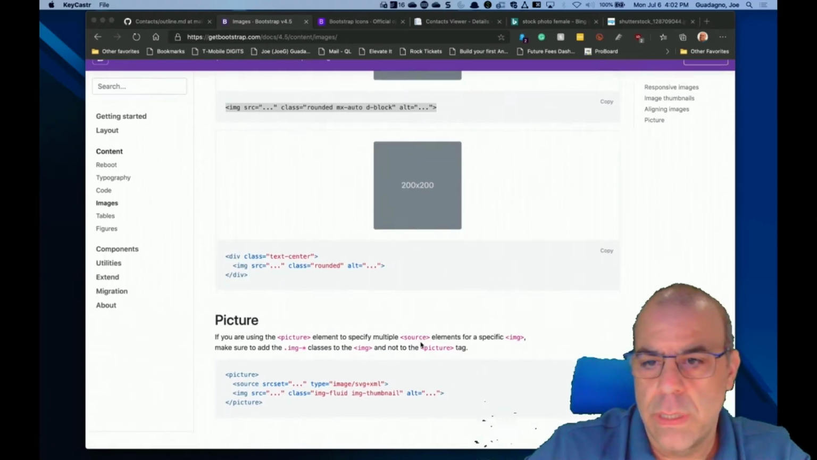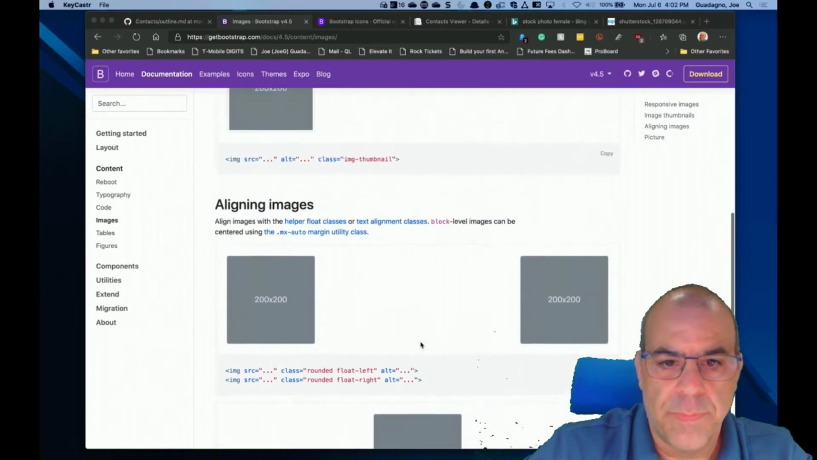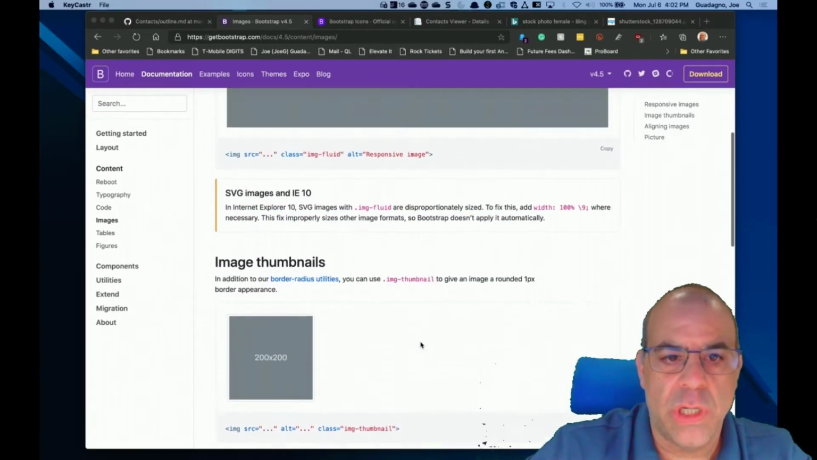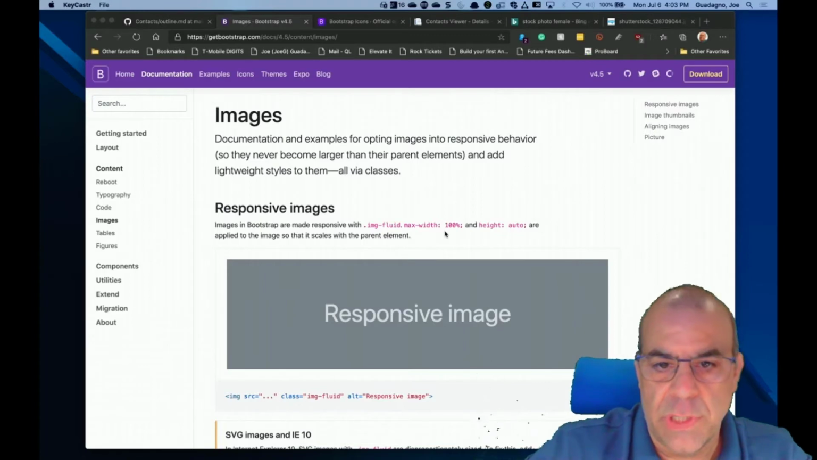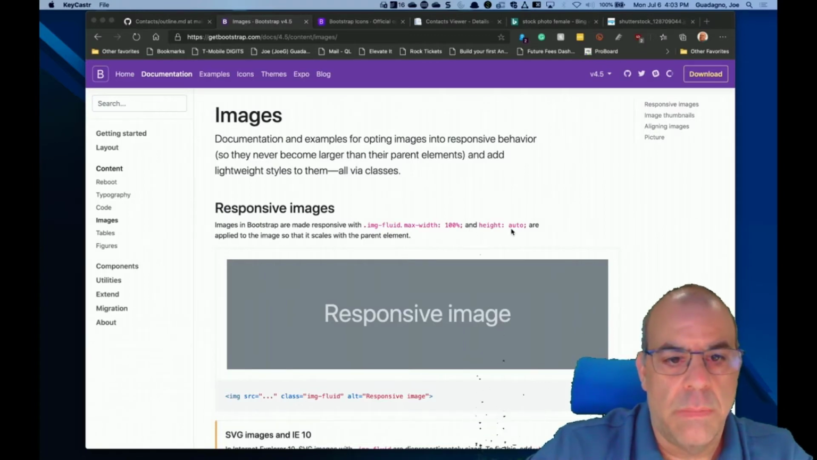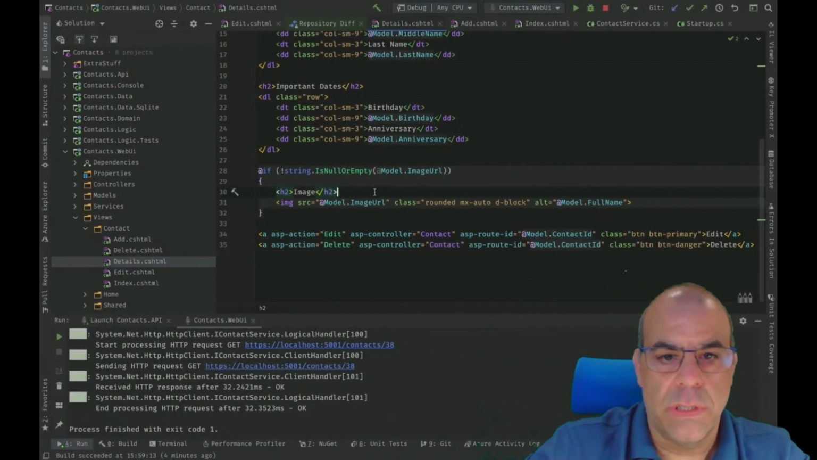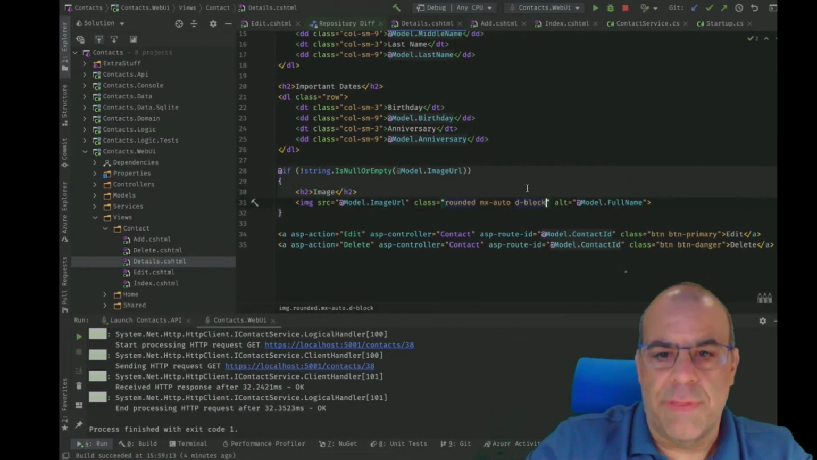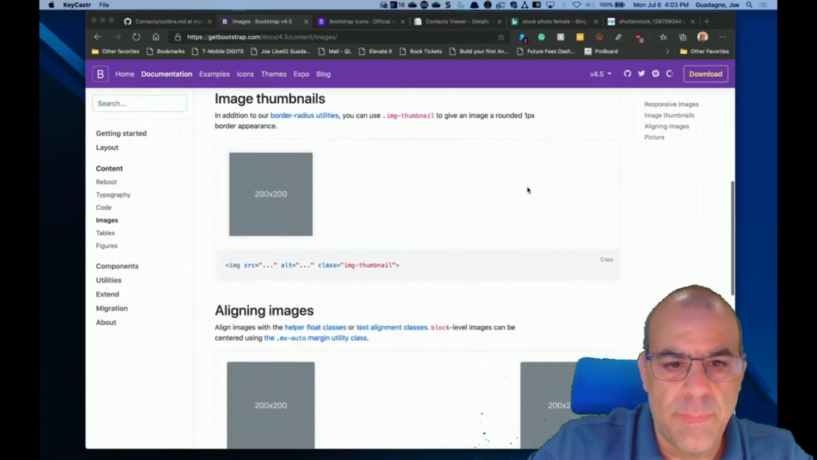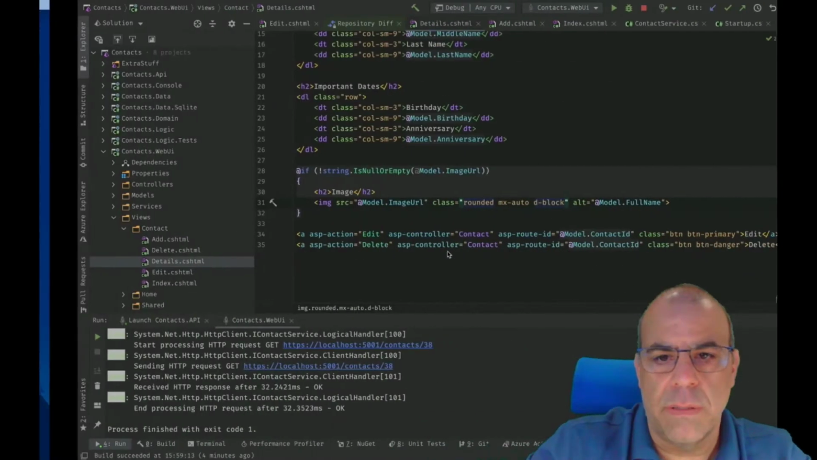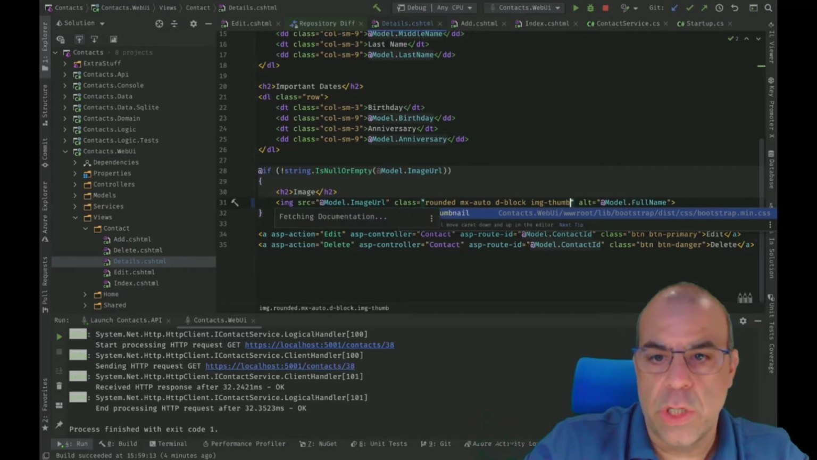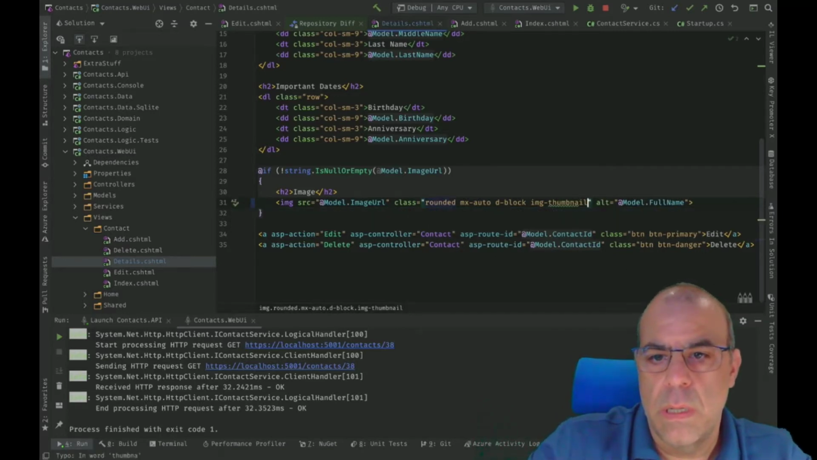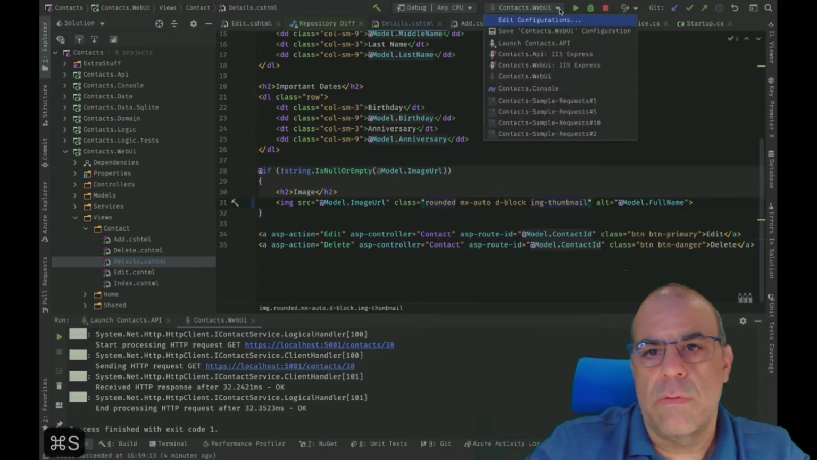Image fluid. They used to have a way to just cut the sizes down. Image fluid makes images responsive, which scales to the current element. Let's see if that works. So, oh, I don't have the thumbnail in there. There it goes. I want the image thumbnail. Let's do image dash thumbnail. Save that. Run this.